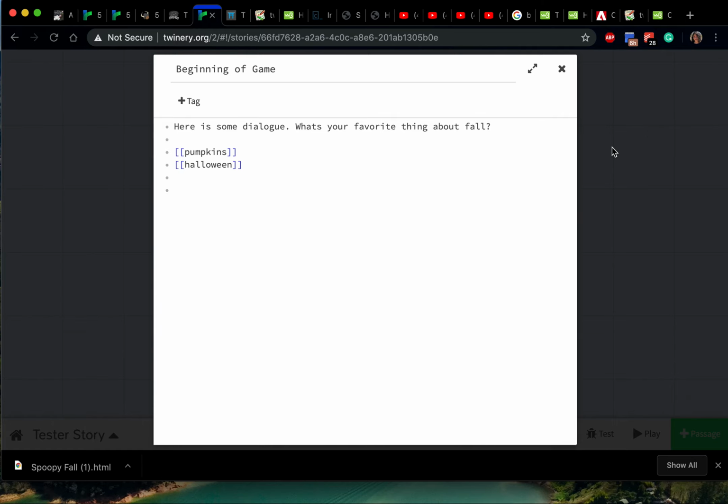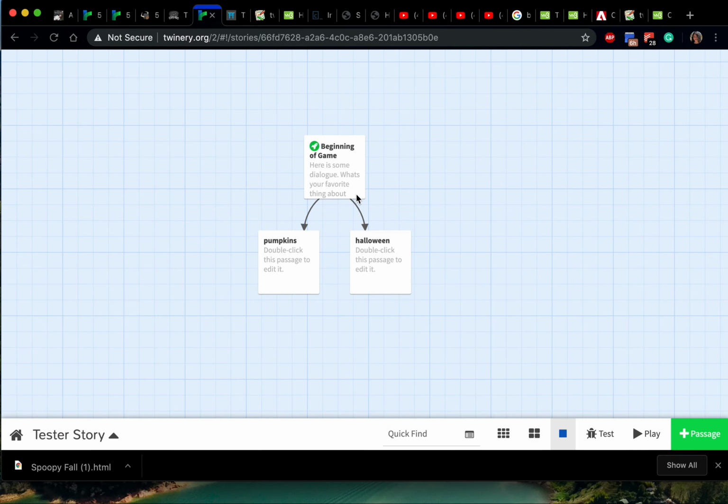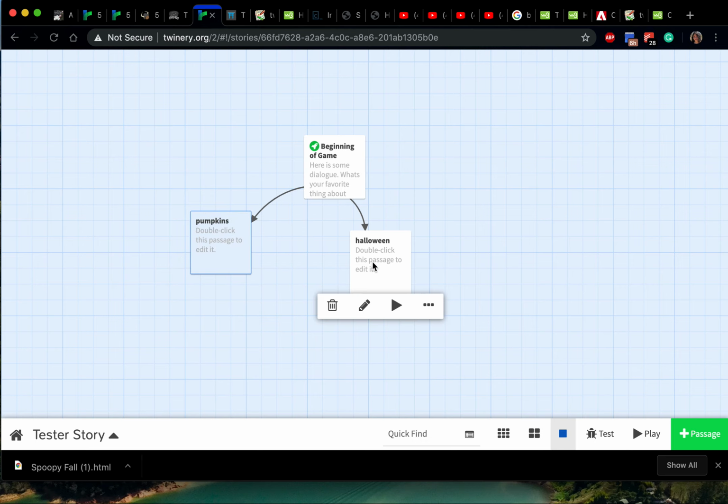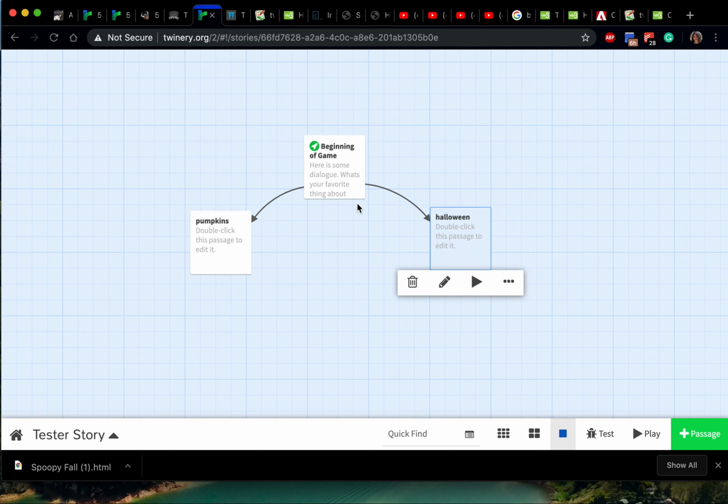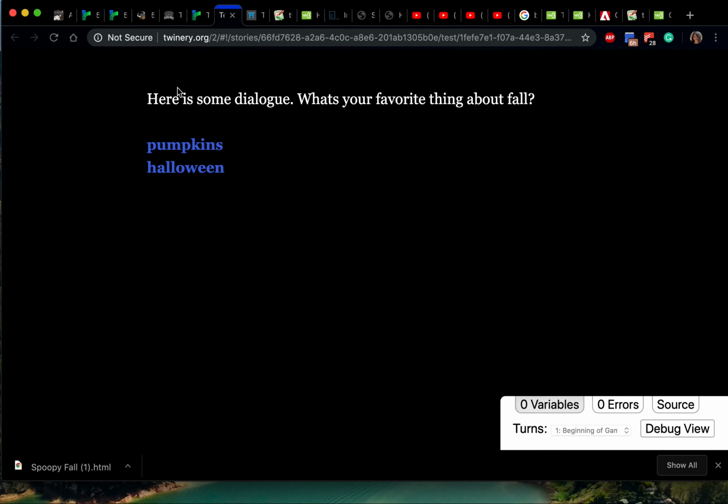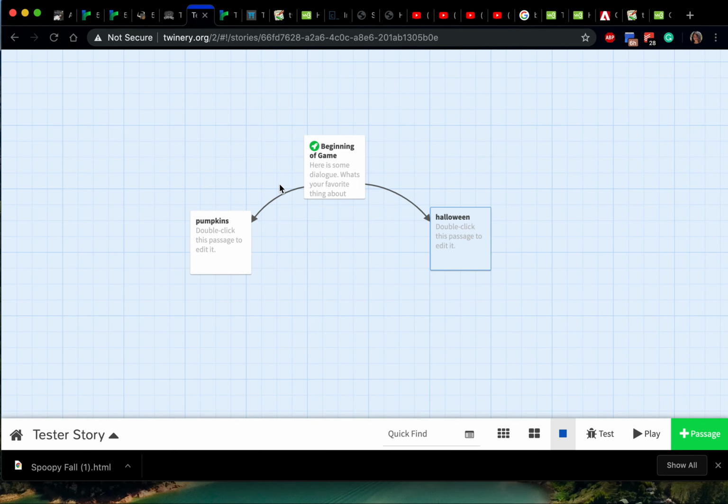Let's see what this does. So pretty handily, it automatically creates your two options that we put in our dialogue. Now let's see what happens when we click the button. Here we go. We're presented with our two choices. Nothing's there yet because we haven't added any dialogue, but that is the base.